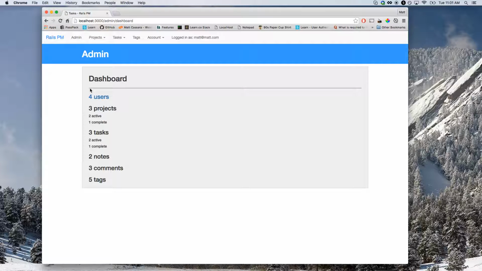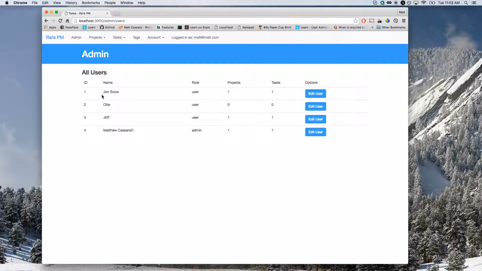Right now, looking at the dashboard, we can see all the information on Rails PM. So the total number of users, total number of projects, number of tasks, notes, comments, tags. Obviously, there's other projects and tasks and notes and comments and tags from other people that are using Rails PM. So right now the only thing that's manageable is the user section, so let's check that out.